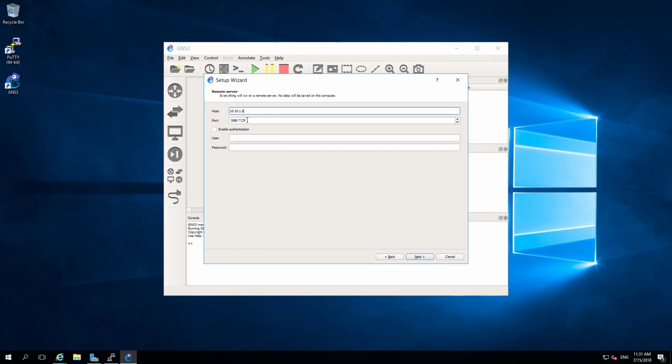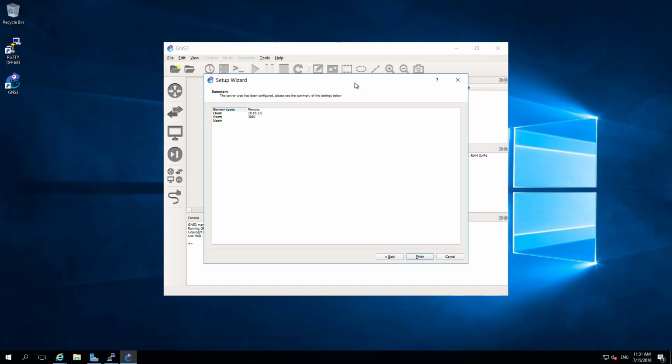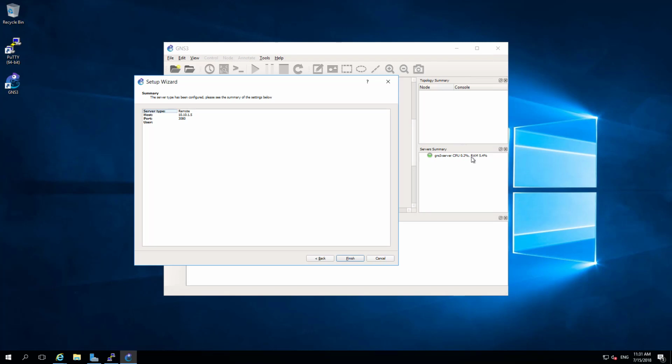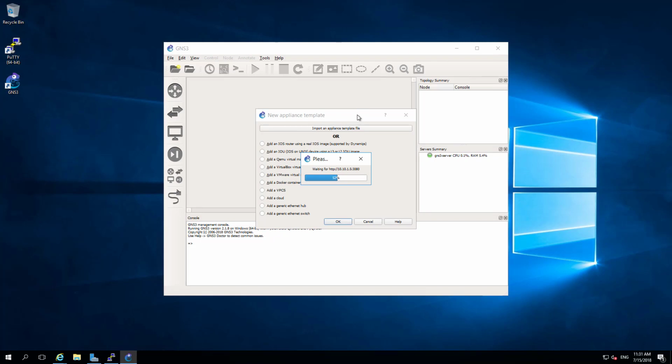So I'll specify 10.10.1.5. The default port which you connected to via the web is 3080. I'll leave that. There's no authentication by default, so I'll leave that disabled also, and I'll click on next. Once I've done that, you may not have seen it, but over here it shows that it's connected to the server and it's already beginning to show me the utilization on the server. If I go ahead and click finish, that's it. Essentially, I have my GNS3 client running in Azure, connecting to my GNS3 server running in Azure. Now I can begin to set up my lab environment.